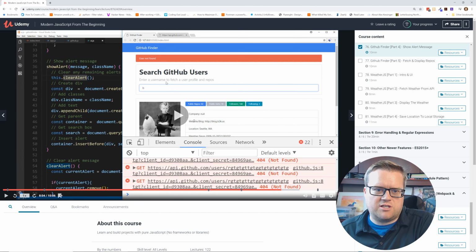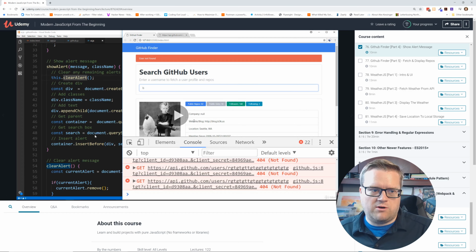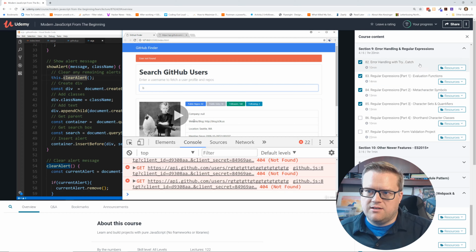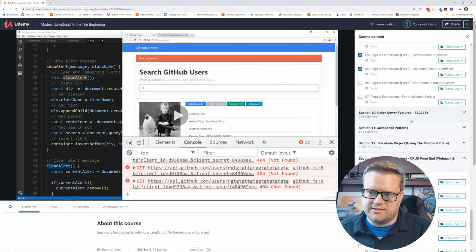Okay, so you can search usernames to fetch a user profile, and then display it. You can see public repos, public gists, followers, following, and this is all done through plain JavaScript. We're not using a framework. You can see here he's using div.className to assign classes, appending the child. So we're using the document DOM manipulation, insertBefore, there's probably a querySelector there. So that's really cool. Even error handling, so try catch. Then another project, a regular expression project here, which is nice to see.